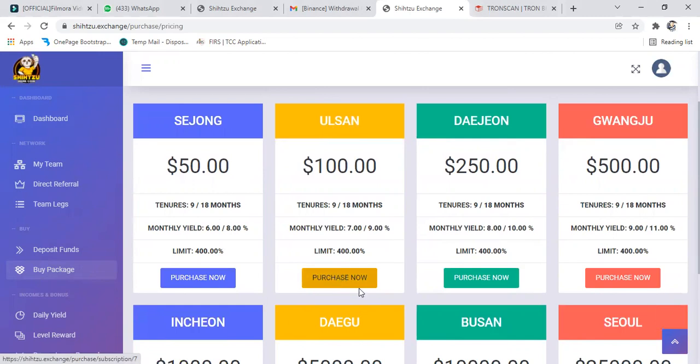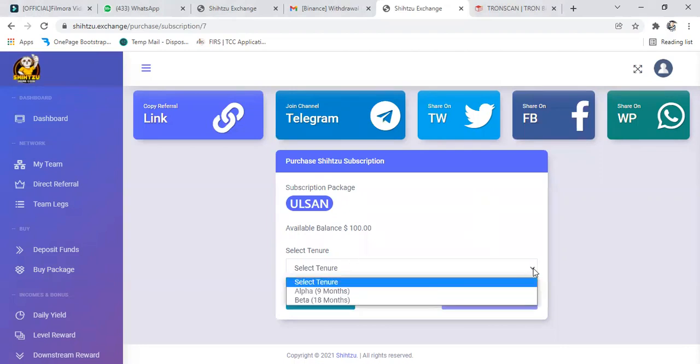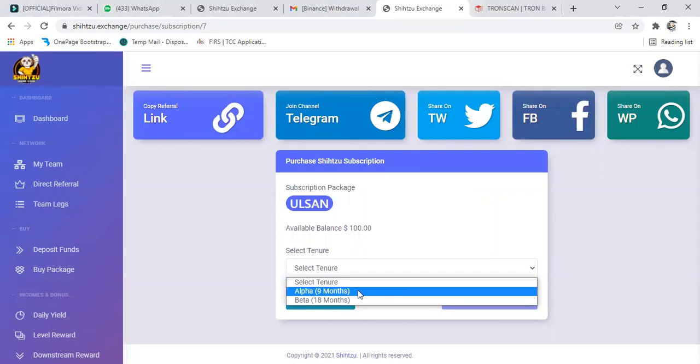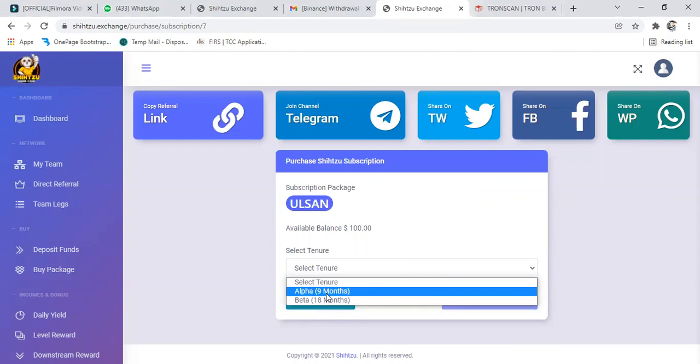So you click purchase. If you are going for any plan, say 250, after sending your 250 you come here and click purchase. If it is for 500 and so on. So click purchase now. You see it's showing right here, available balance $100, so it means the money is there. Now you can either stake for 9 months or for 18 months. That means how long do you want to leave your capital with them?